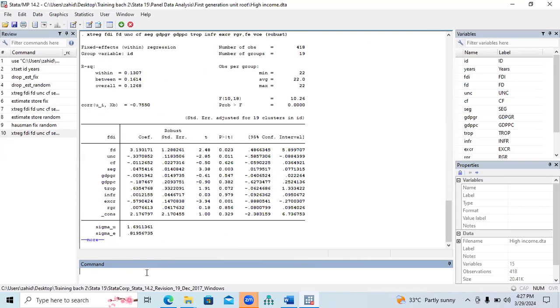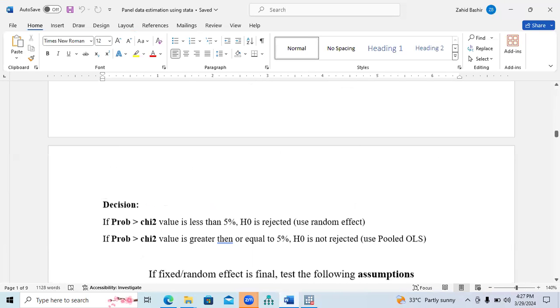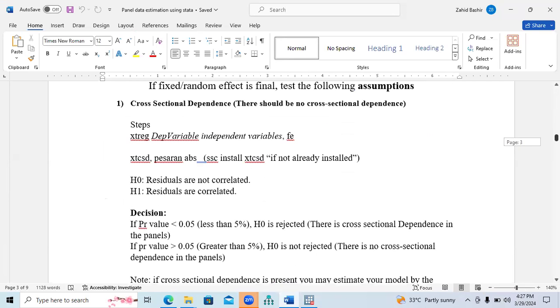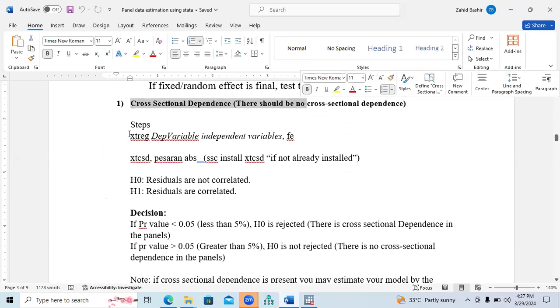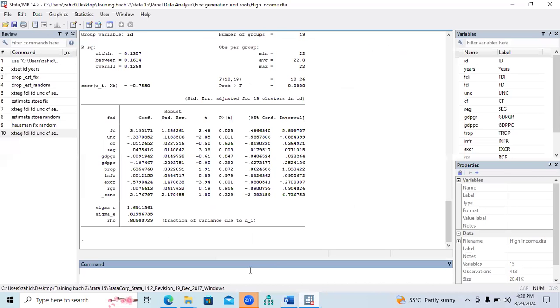After you have finalized the command for your regression estimate, the next step that you need to do here is to apply the cross-sectional dependence test. So we are going to apply the cross-sectional dependence test in the same way that we have done previously. This is the cross-sectional dependence test. And the steps involve that you need to apply the regression first, and then you need to run this command for checking the cross-sectional dependence.